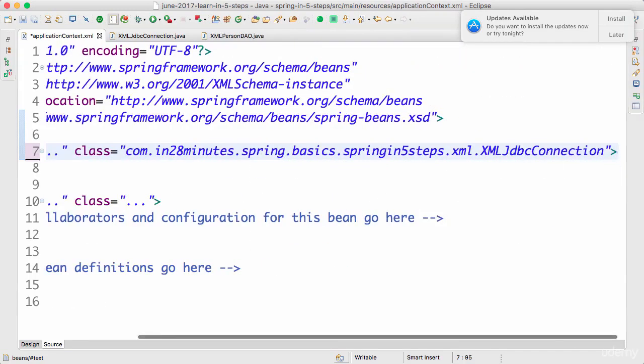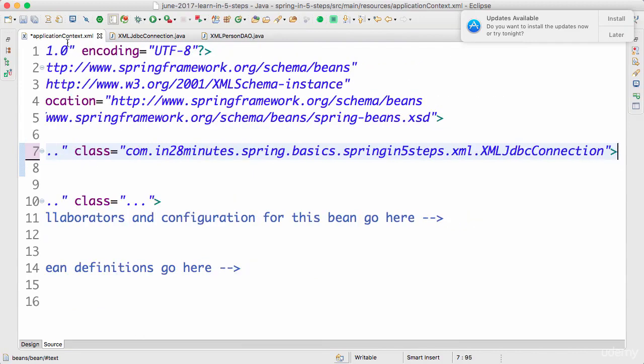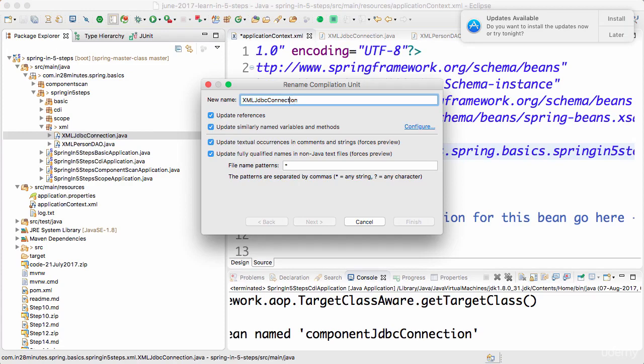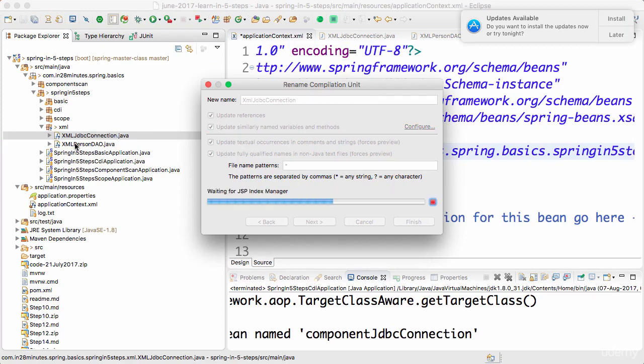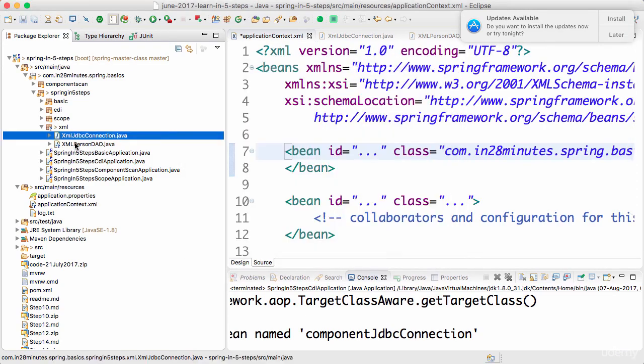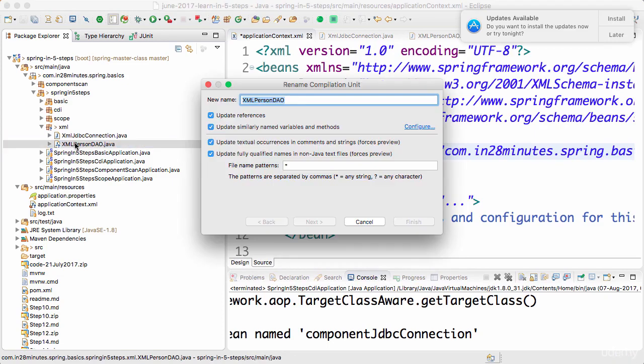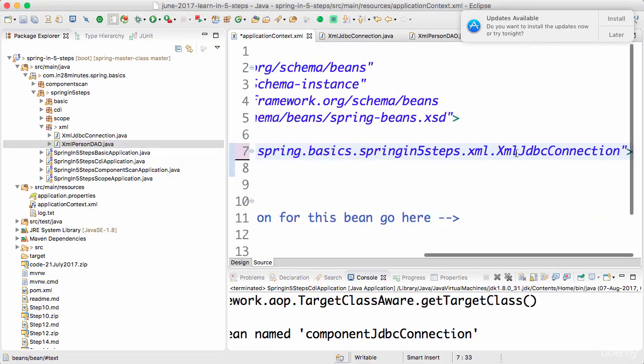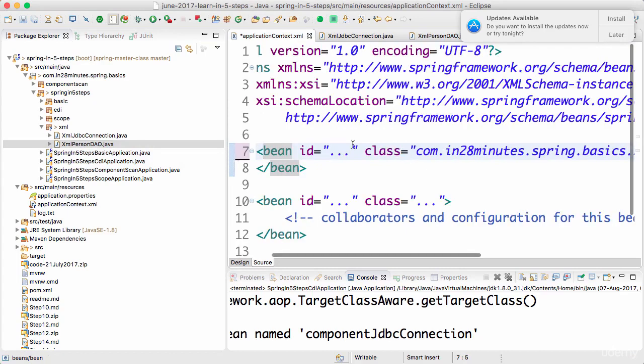And there's something I don't really like about XML JDBC connection: the fact that it's using capitals. So let's make it simpler. I'll rename the class. So XmlJdbcConnection. This is good. Please rename everything. And over here as well, I'll make it smaller. Okay, so Xml. This is much better, much more readable, especially when it comes to organizing your code. So here it's changed. XmlJdbcConnection.